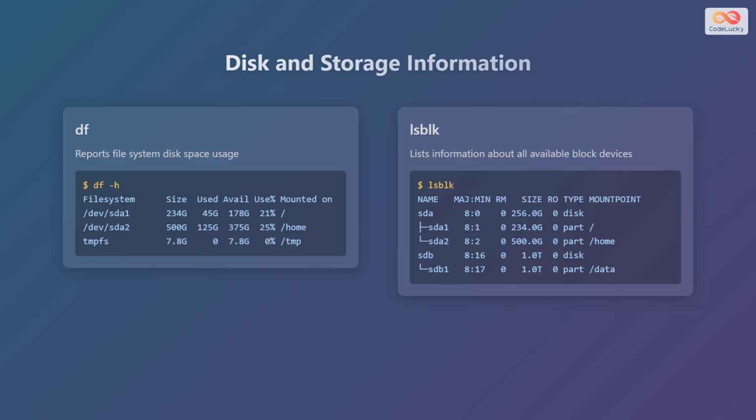This command displays the name, major and minor device numbers, removable status, size, read-only status, type, and mount point for each block device.